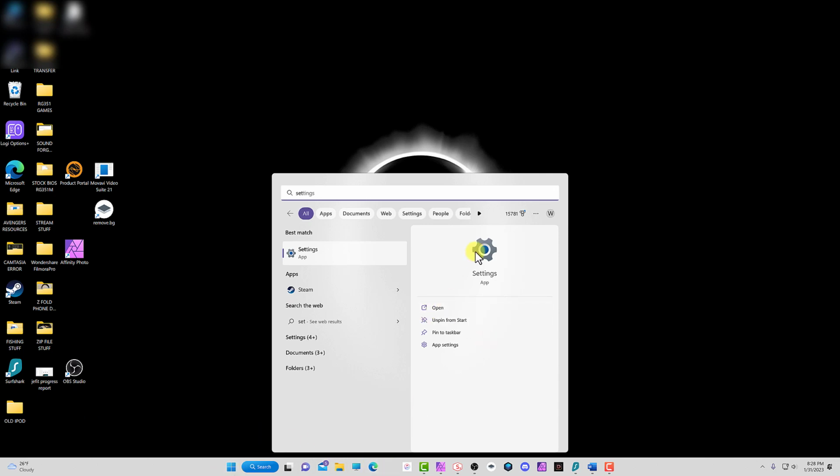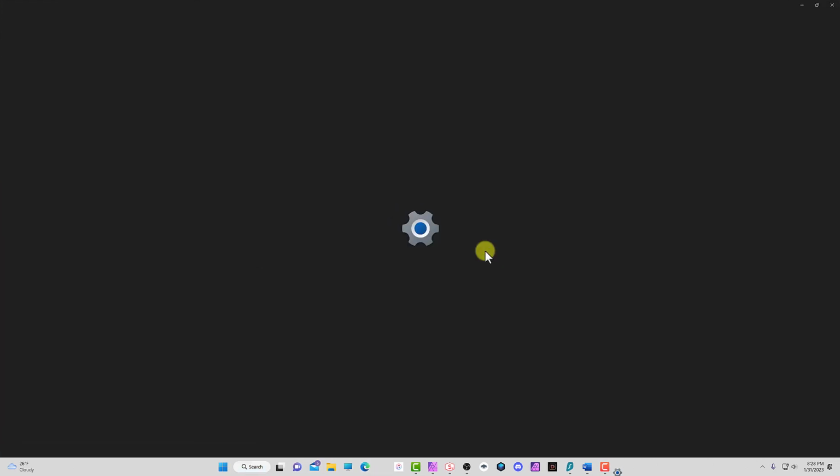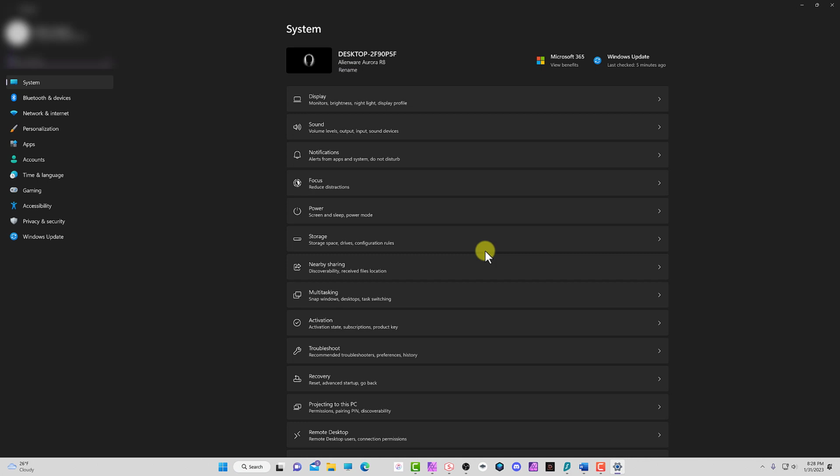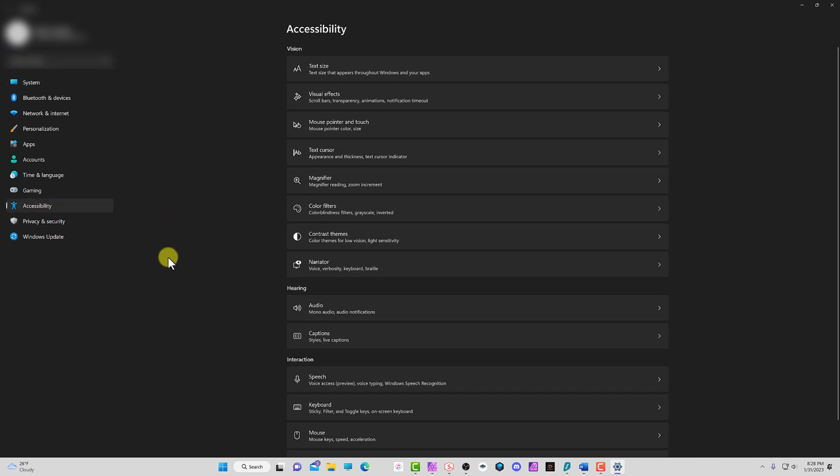Once you search the word settings on your computer, you should see this menu right there. I am using Microsoft Windows 11, so yours might be a little different. In any case, once you get to the settings menu, you need to look for accessibility. Once you get to accessibility, you should see the text cursor. Again, I'm using Windows 11, so yours might be different, but look for the text cursor.